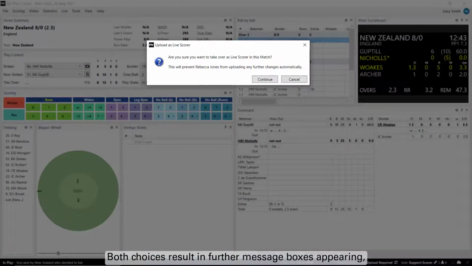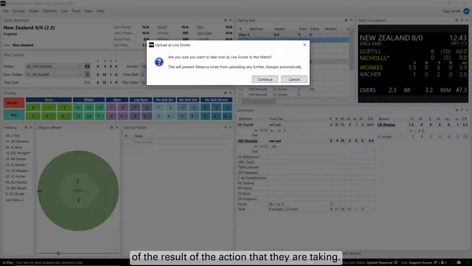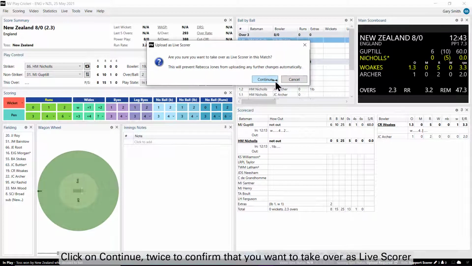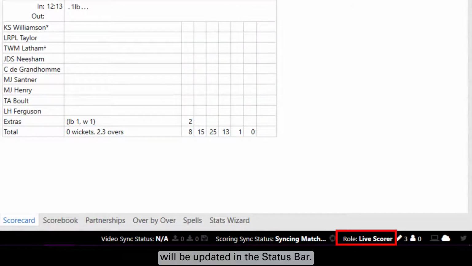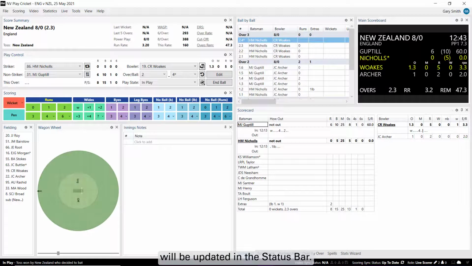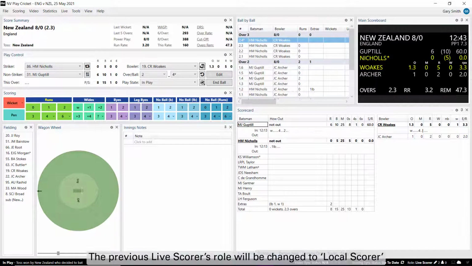Both choices result in further message boxes appearing to ensure that the new live scorer is aware of the result of the action that they are taking. Click on Continue twice to confirm that you want to take over as live scorer, and your scoring role will be updated in the status bar. The previous live scorer's role will be changed to local scorer when or if they continue scoring.